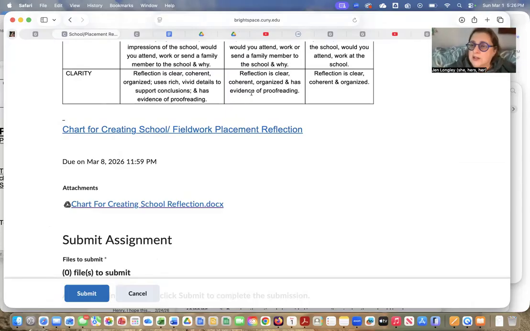If you haven't started your field work by the time this project is due, you can always submit it after you've started your field work and after you've gone a couple of times. So that's fine.